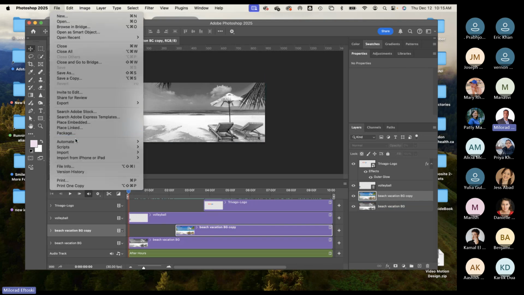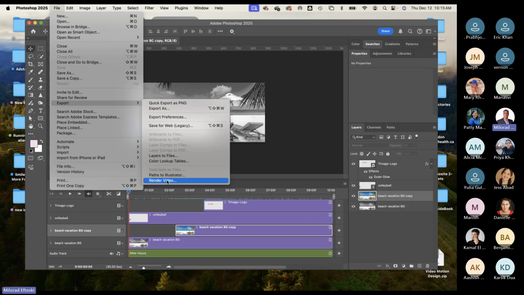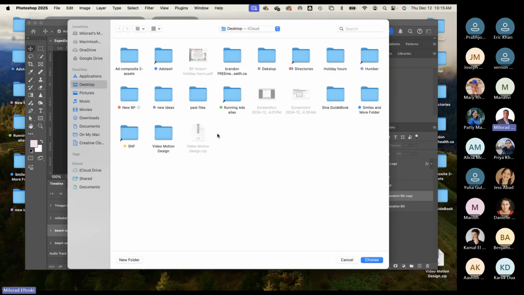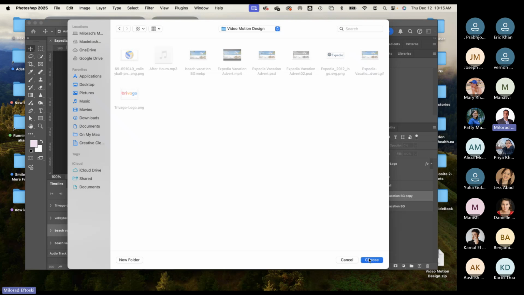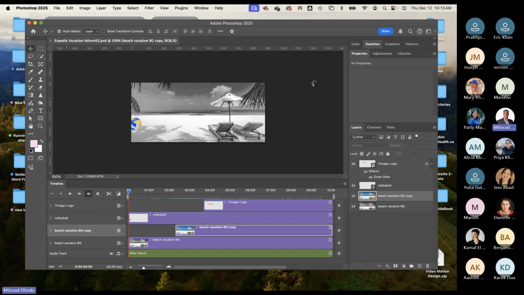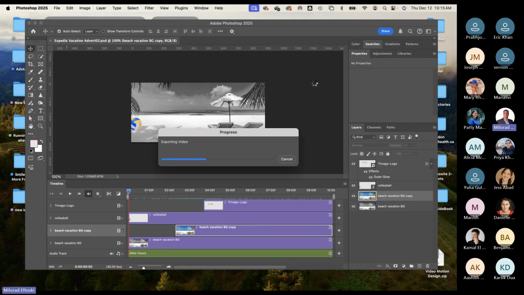So then we go to File, Export, Render Video again. And this will be called Advert 2 MP4. Again, the location is the desktop. I can just change it if I want and click on my video motion design folder and choose that as my destination. All the other settings stay the same, 900 by 400, frame rate is 30. So basically nothing you're changing except hit the render button and off it goes. So now I've produced two different video commercials from Photoshop.